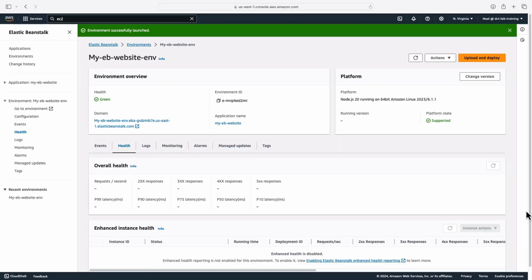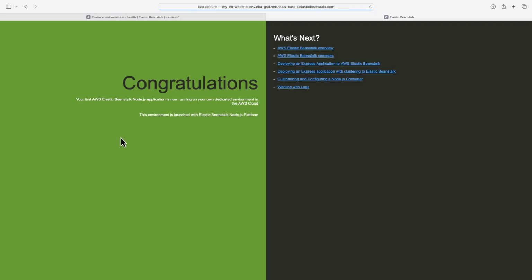Back in the AWS Management Console, I have my Elastic Beanstalk application running. And if I click on the domain name, it just takes me over to this page, which is green on the left and kind of dark on the right hand side. Now we're going to make some changes through code updates and CodeCommit.